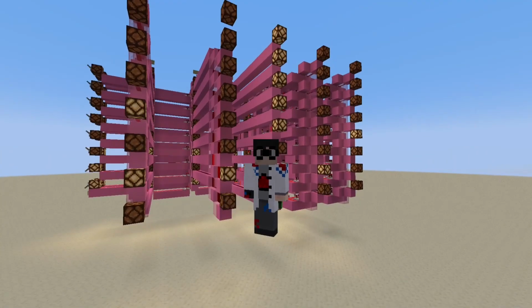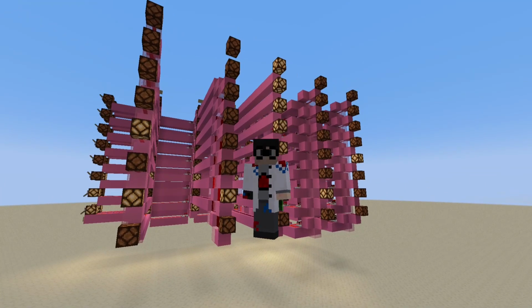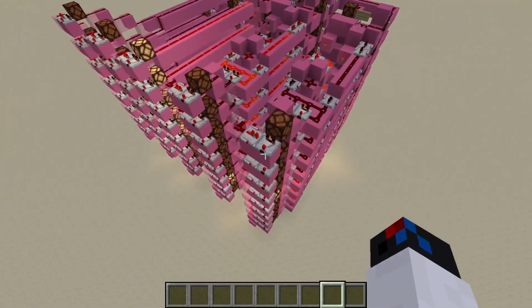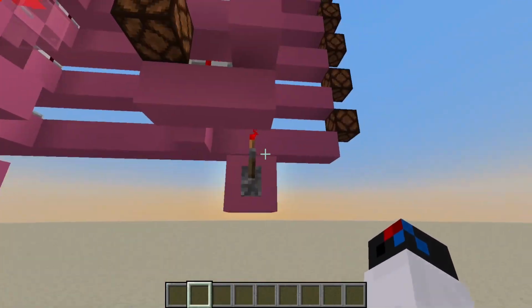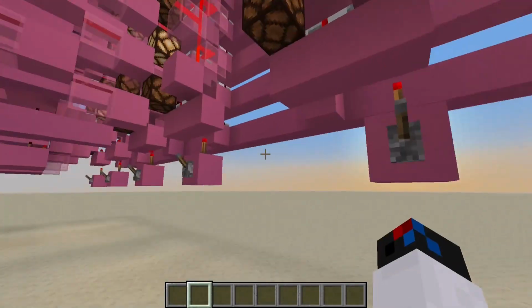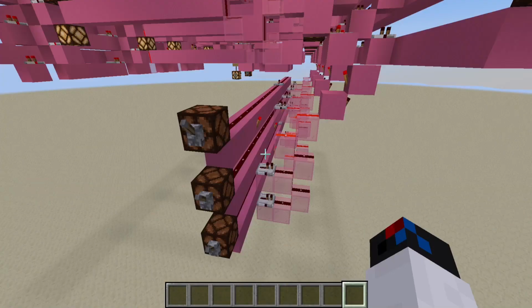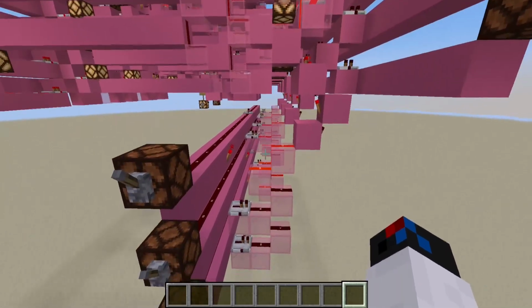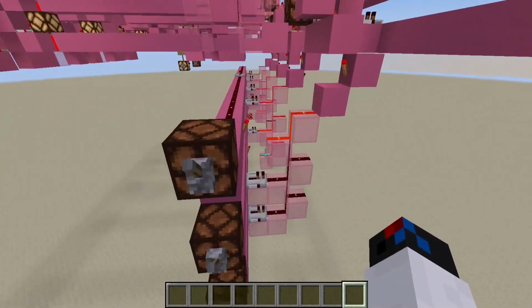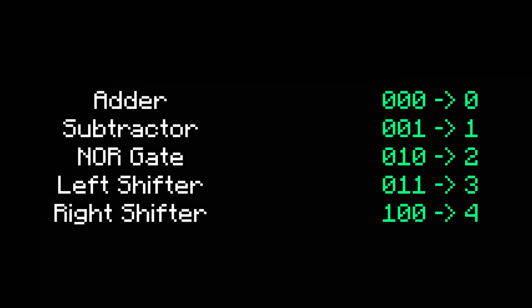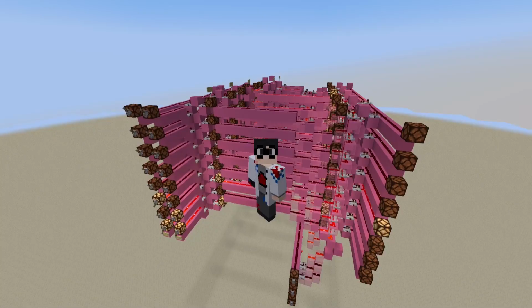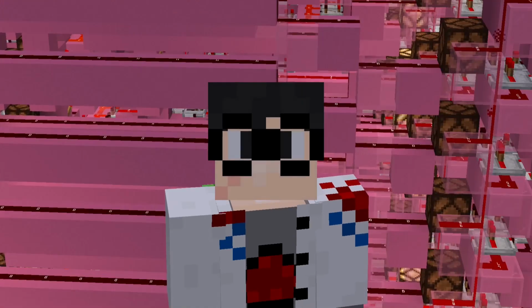However, we don't really have a way to select these outputs. So to select which output we want, we first need to put gates in front of the outputs, and then depending on our designated opcode, open the corresponding gate. To open these gates a bit easier, we can use a decoder which decodes a binary code into a corresponding output. Since we have 5 components, we need 3 bits to represent numbers from 0 to 4. And congratulations, you have built yourself an ALU.